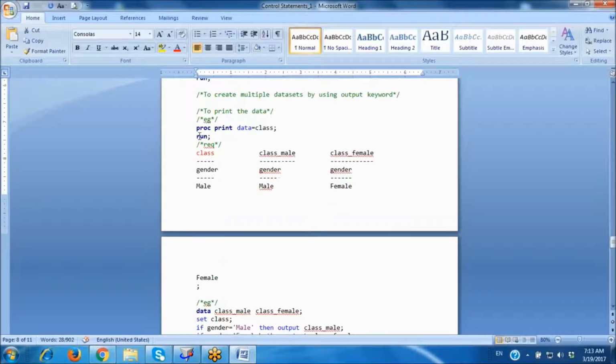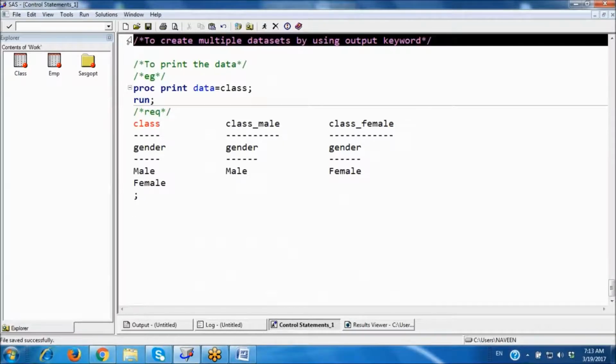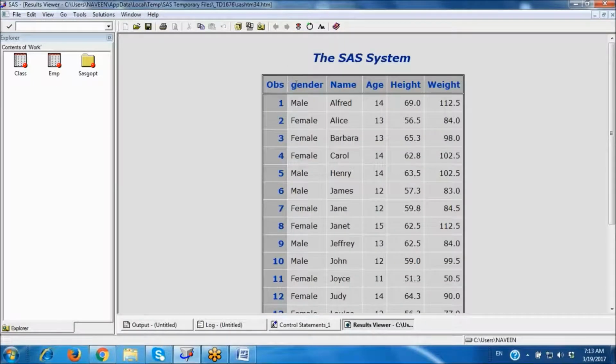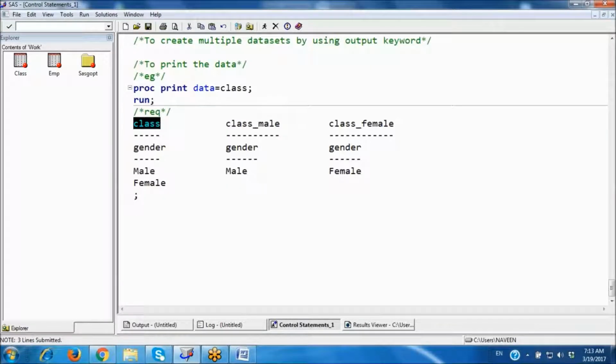Okay, next, one more requirement: to create multiple data sets by using the output keyword. The same class data again. This is the reference variable, gender, male data, female data. See the requirement. Class is the source data set. Here in the gender variable we have male data and female data. Now based on the class data set, at a time I want to create two new data sets, class underscore male and class underscore female. In this data set, under the gender variable I want to keep only male data. In this data set, under the gender variable I want to keep only female data.